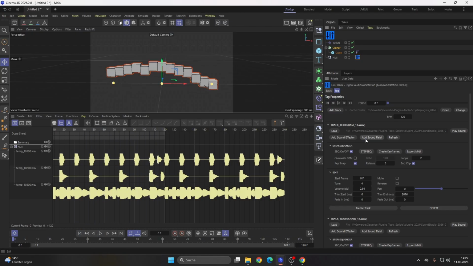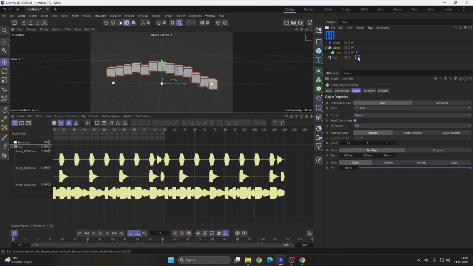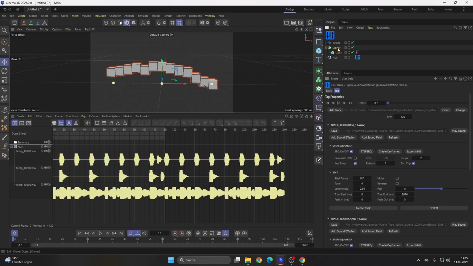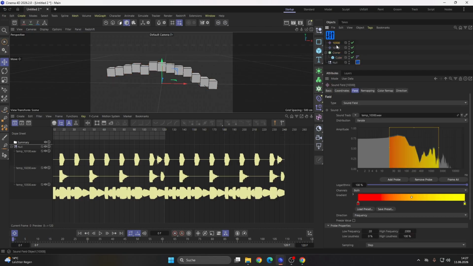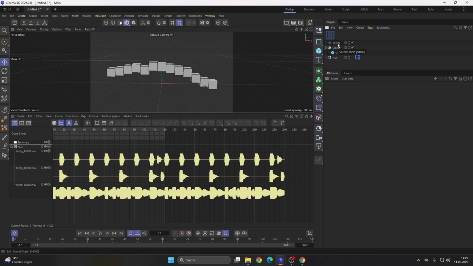Okay, and the same goes for a sound field. If you add maybe a sound field, let's say you need a sound field anywhere, you can simply create a sound field with that. That's also possible.